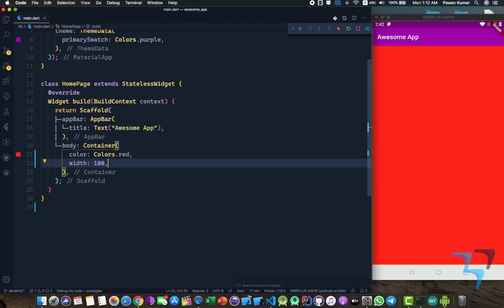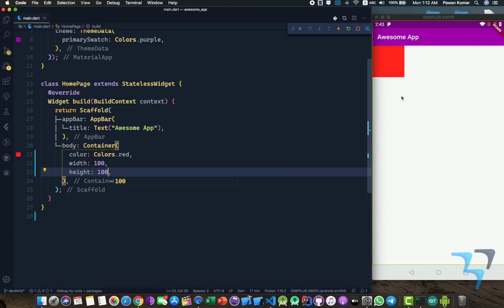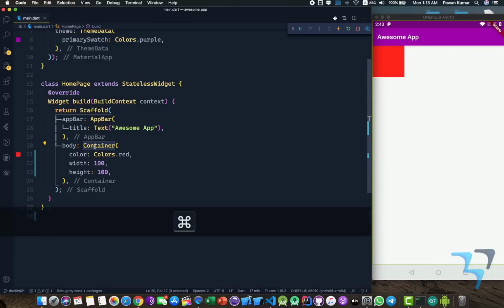So it's a density pixel, which is dp, and similarly we will give it a height of 100. And then you can see we have a box here, right, the red color box. Now we want it to be in the center, so we can use another widget here.